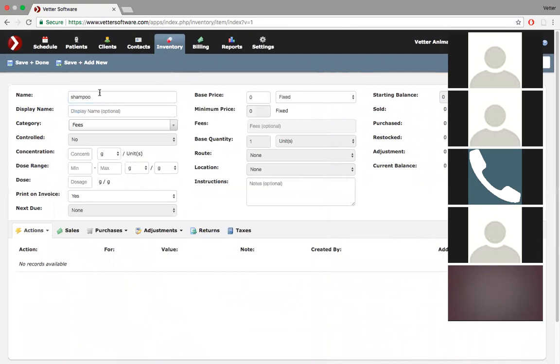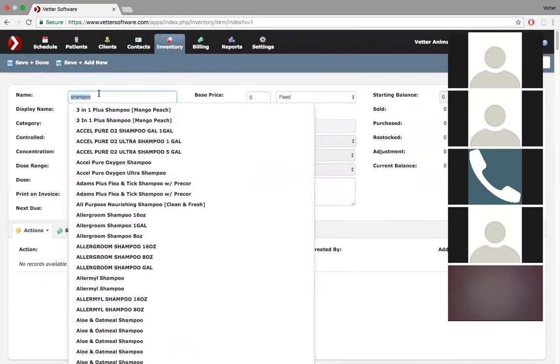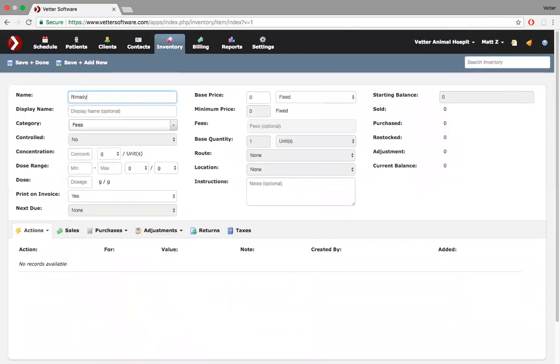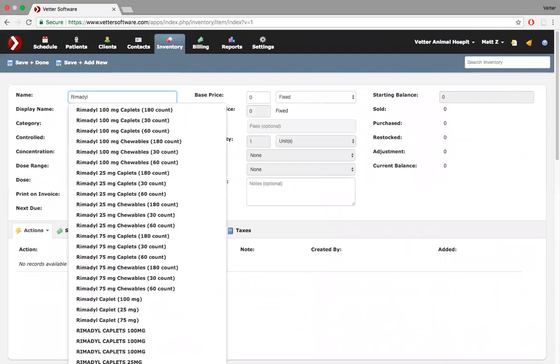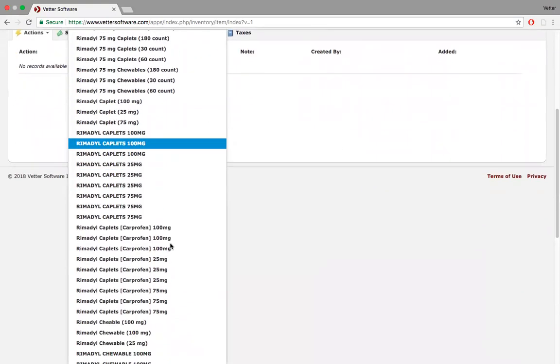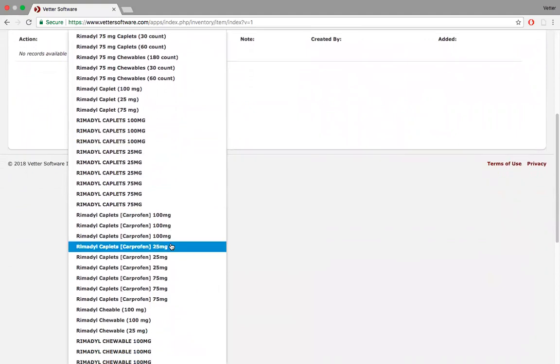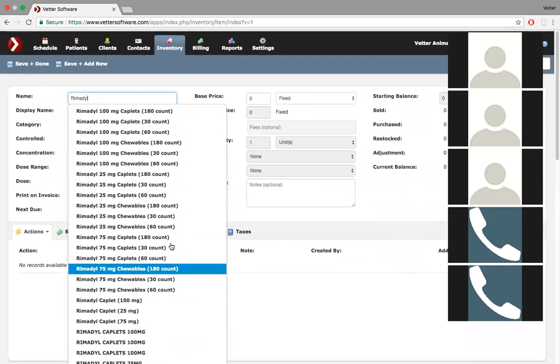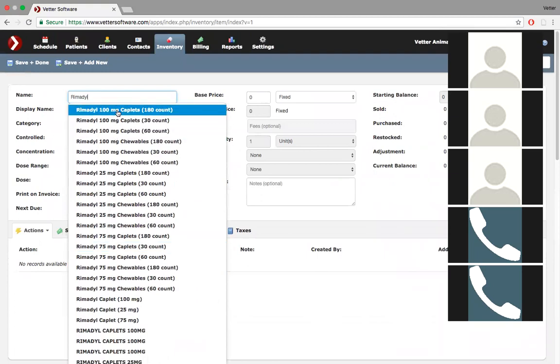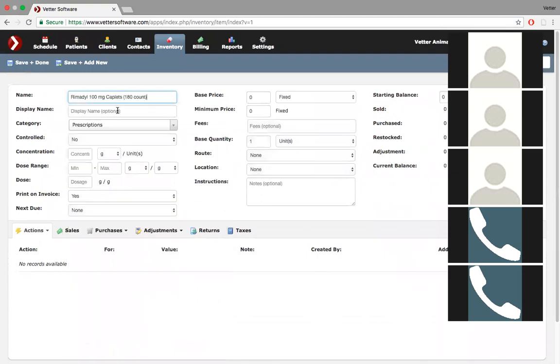And so what happens is when there's an item in inventory, you go ahead and select it. When you're building your inventory, you come here, you take a look. God, I want to dispense Rimadyl. Which one do I want to dispense, right? The chewable, the caplets, right? What size, what count, and just to show you a few things. Well, let's say we pick this one here.